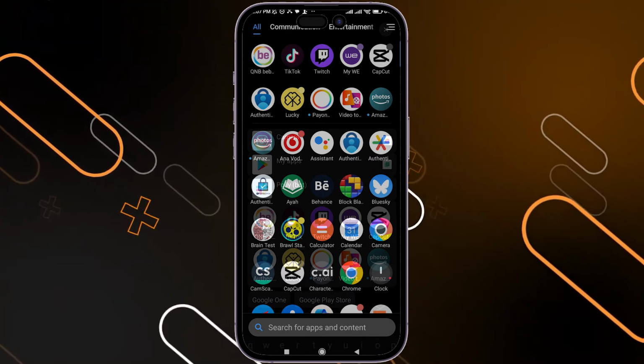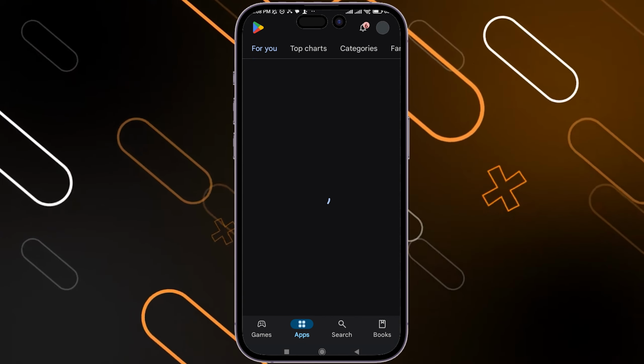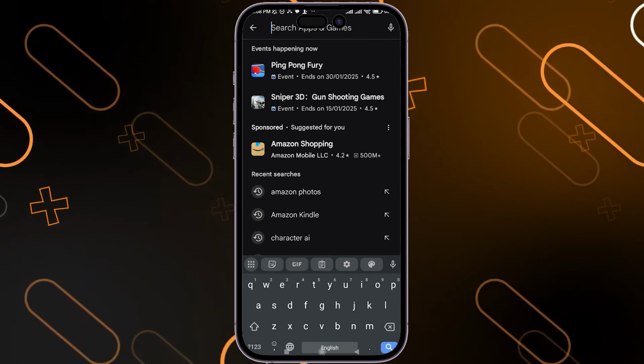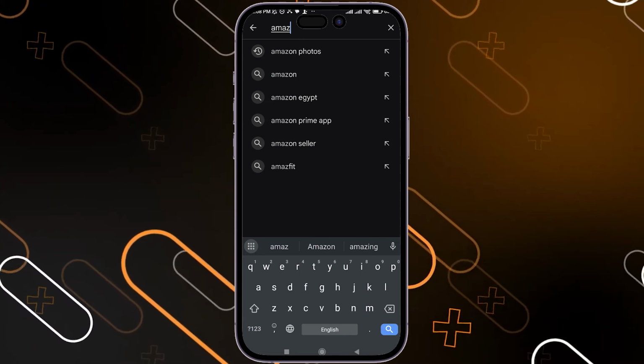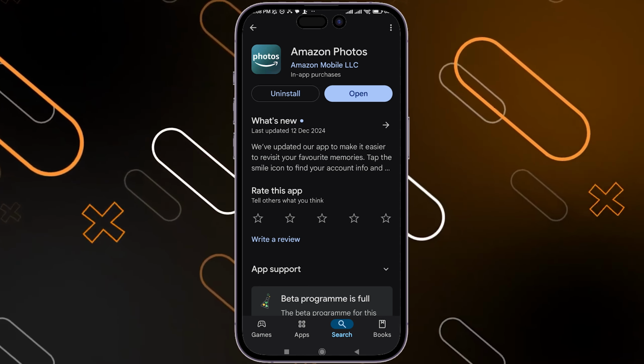Now, the first thing you should do is to simply go and open Play Store. Then once you open it, you should now search for Amazon Photos app. So here in my case, I'll search for it. Then here you will find this option. This is the first one with this logo. You just have to download it.